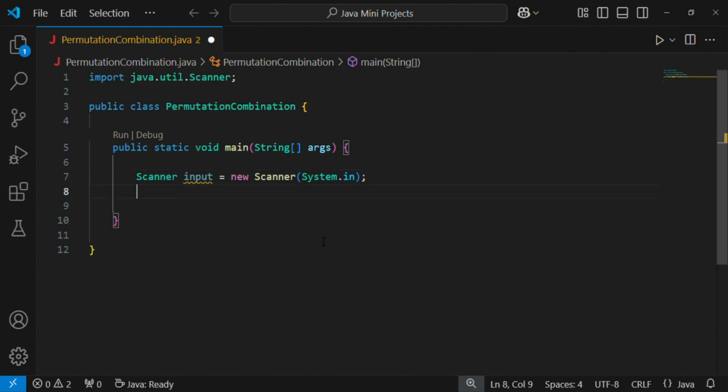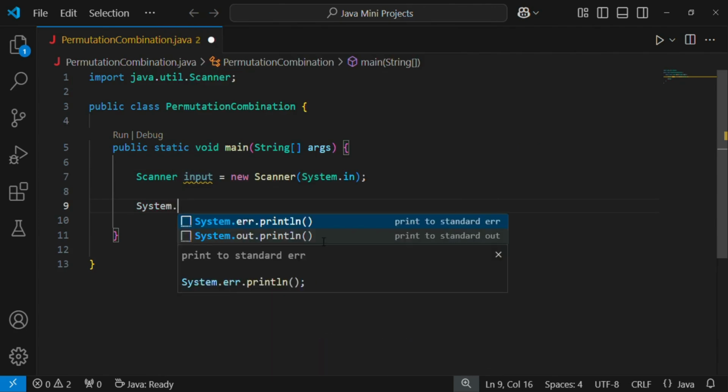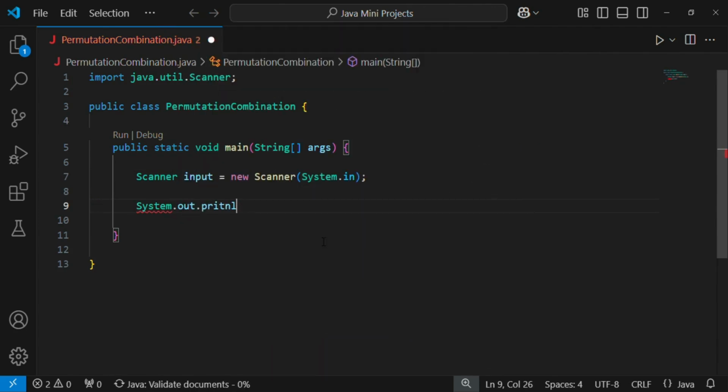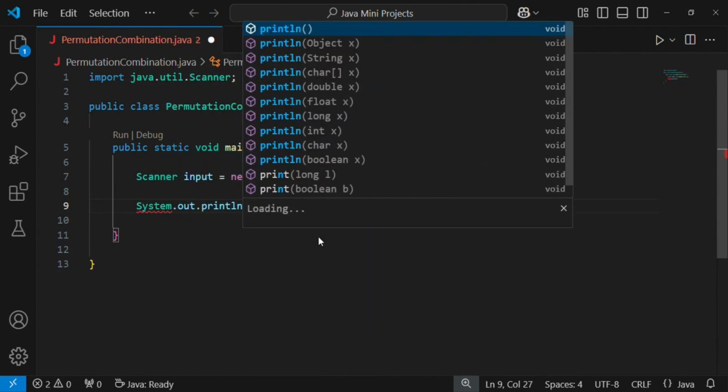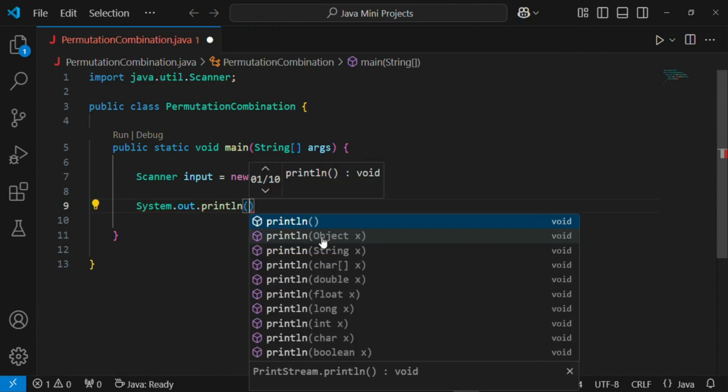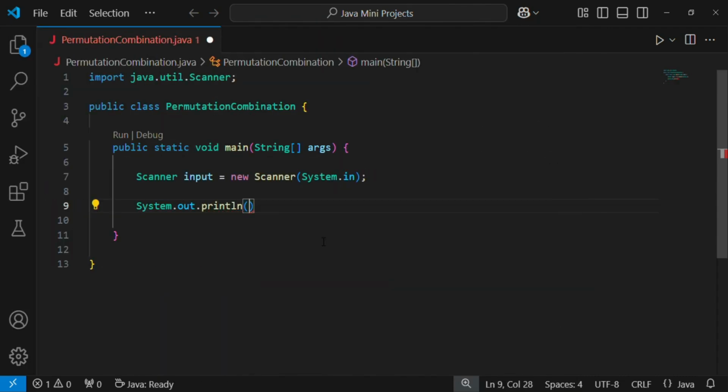The next thing we're supposed to do, let's print out something. System.out.println, let's say we are going to print out "Welcome to permutation and combination calculator." So I think, at least let's do this for a start.